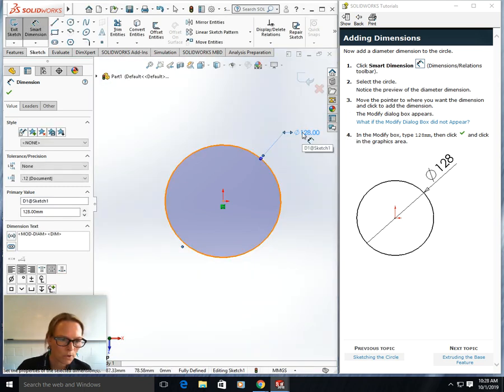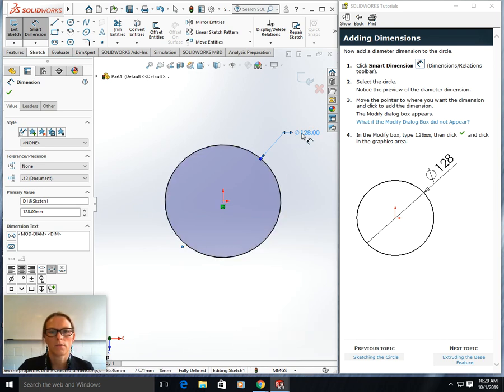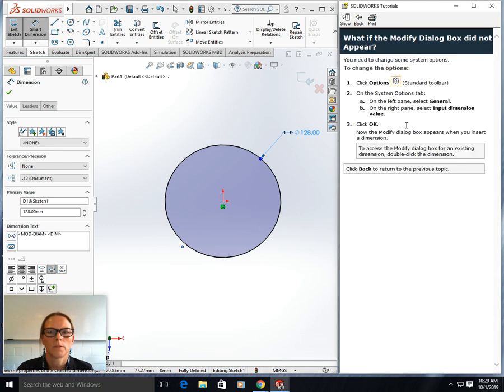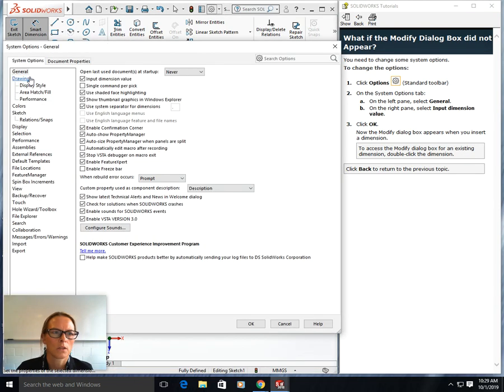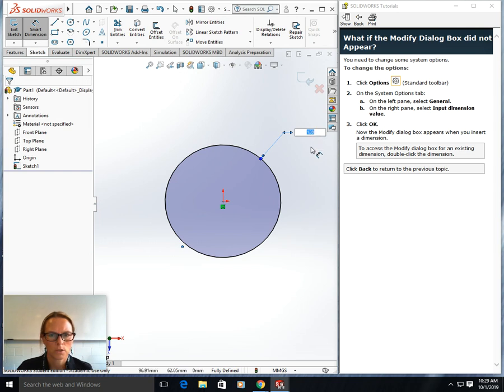Oh, shoot, I'm in the wrong units. I could go down here to MMGS, make sure that I'm in MMGS. That was one of the issues that you had. If the modify box didn't appear, what do you do? Click on the gear at the top, the options. Go to General. Input dimension value is checked. Click OK. So that means when I click on this number, the box should appear, and it did. And I just press the escape key, which gets me out of there.